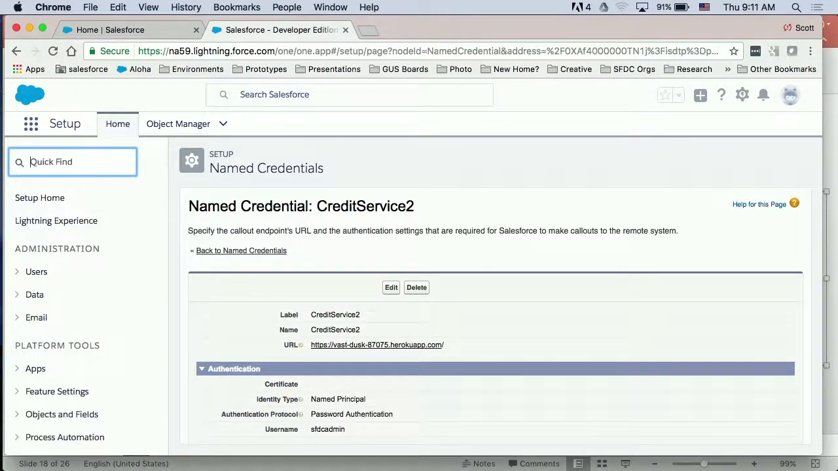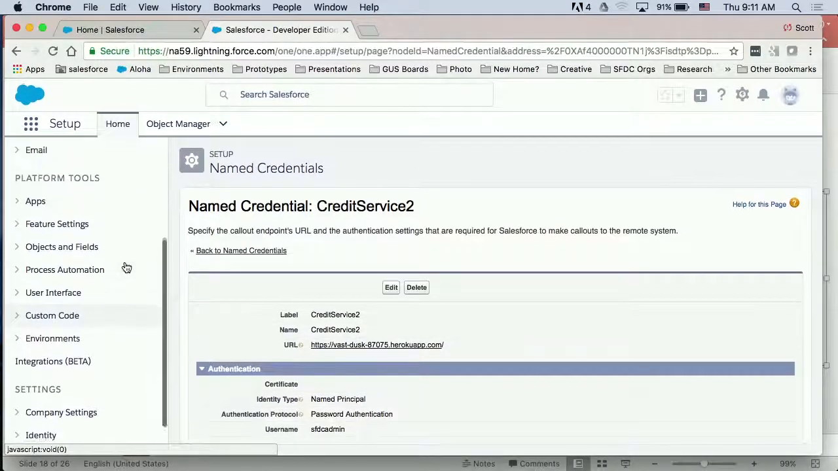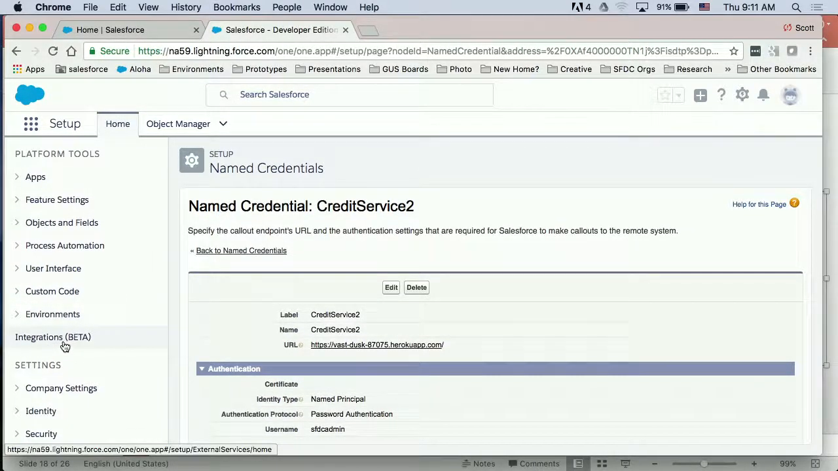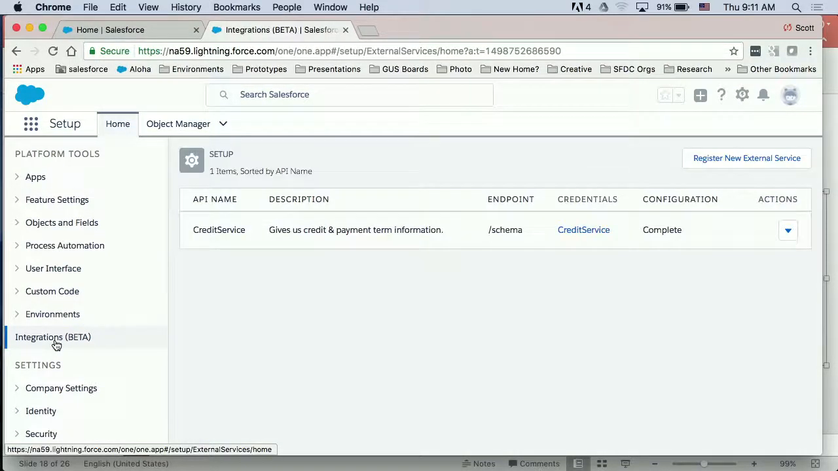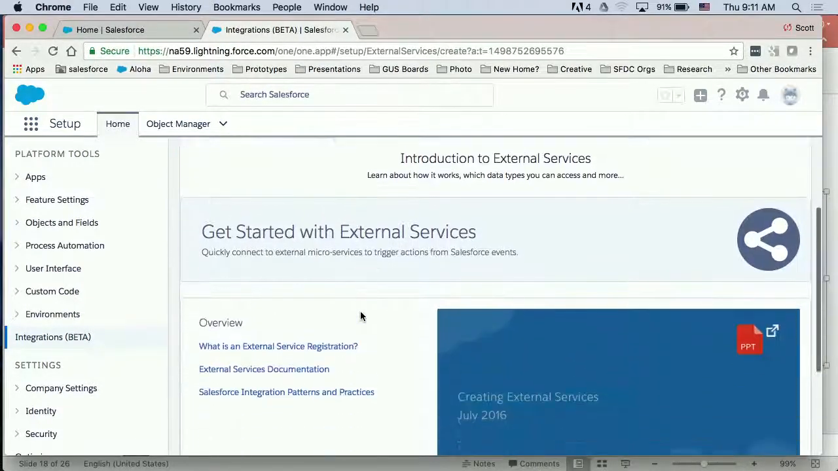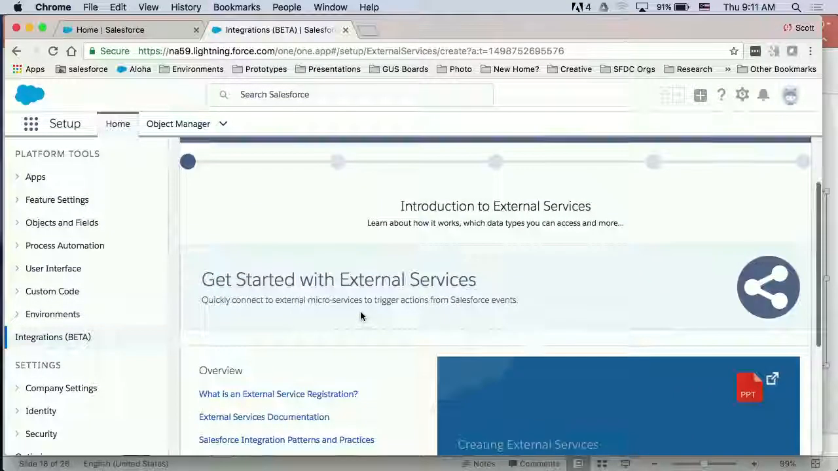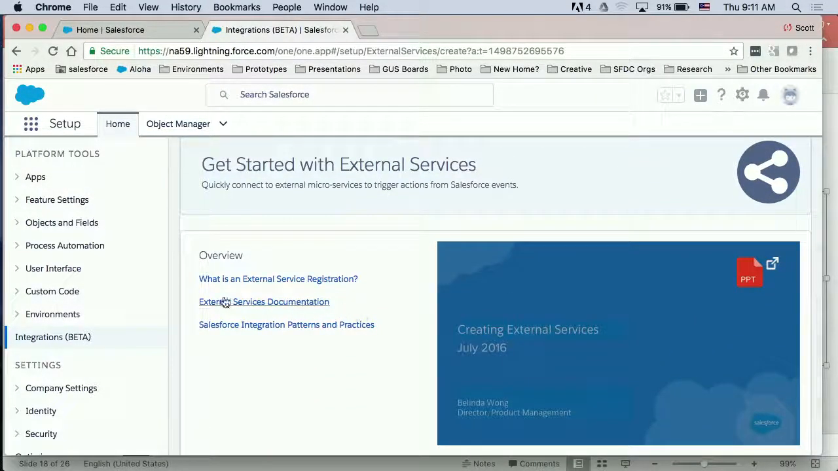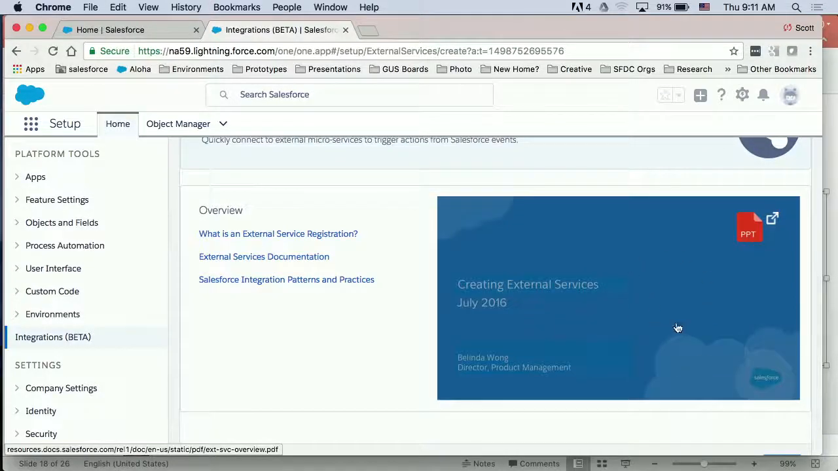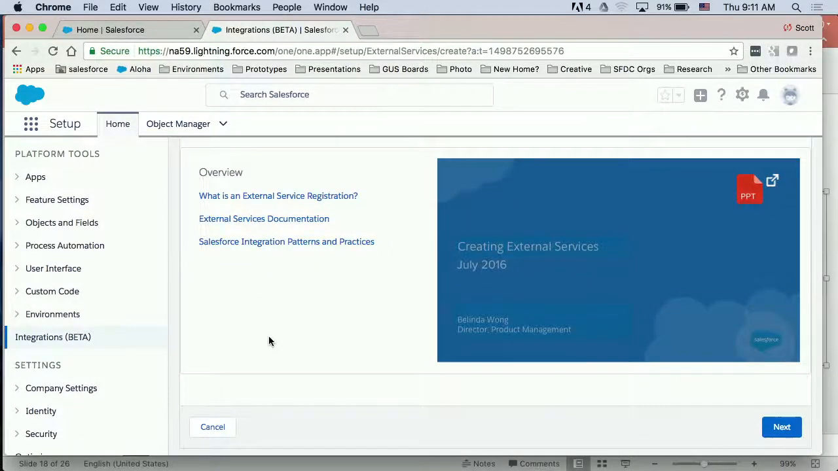But now back over here in the setup tree, down underneath Platform Tools, at the very bottom is this thing called Integrations Beta. And Integrations Beta is the external services. And so here, looks like I thought I deleted all these last night. Apologies. But we're going to go through it, we're going to do it again. And so when you go to it, it's got some great information on how this all works. It's got a PowerPoint presentation that explains things, and it's got links to documentation. There's pretty good documentation. There's no Trailhead yet, but that's coming.